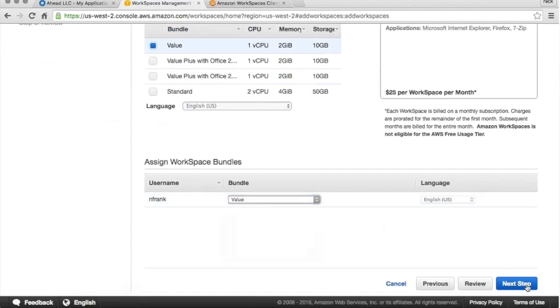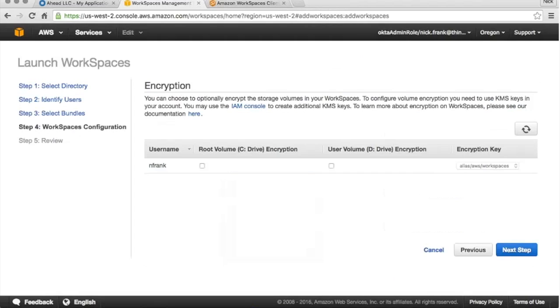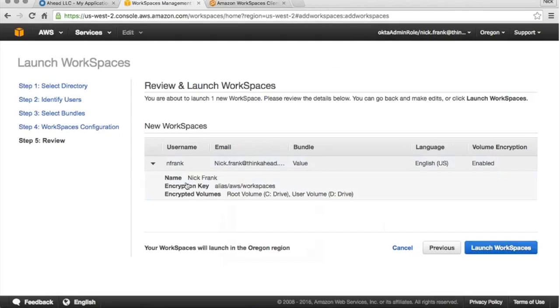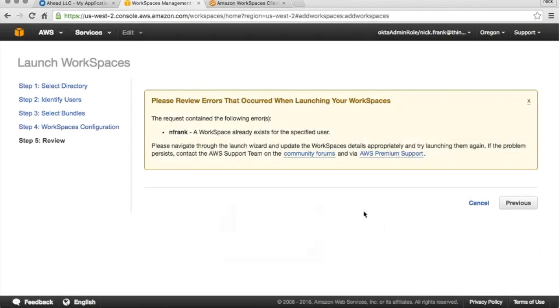If I select that value bundle and go to the next step, I can then declare if I want encryption on the C drive or D drive. Again, these are just optional. Walking through this, you can now see a summary of what I'm going to provision. I'm going to provision to this user the value bundle, and I'm going to encrypt, and I'm going to provision that to this user.